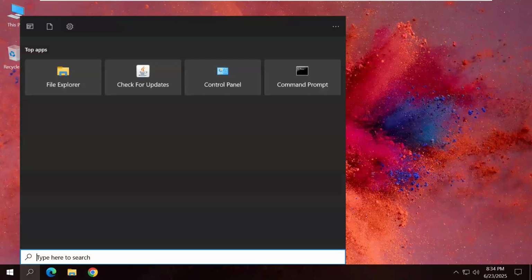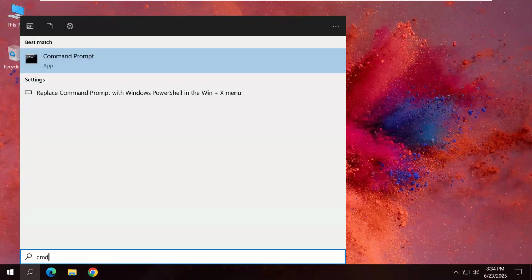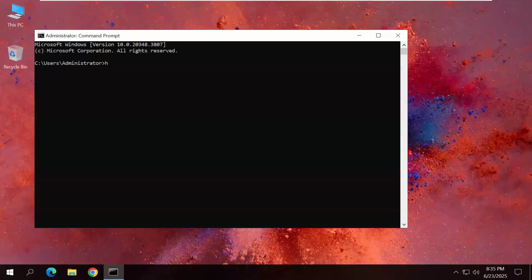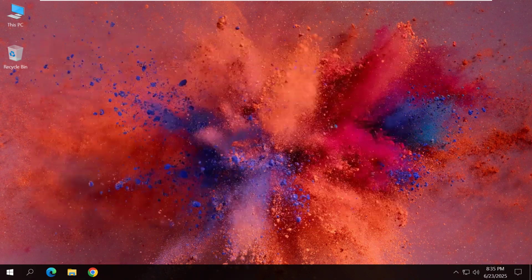Now click search and open command prompt. Type CMD and click command prompt to open. In command prompt, type the command hostname in small letters and press enter. Okay, this is the computer name present in my system. Now, to close the command prompt, type exit and press enter. The command prompt will be closed. Now I will show clearly how to change the computer name.